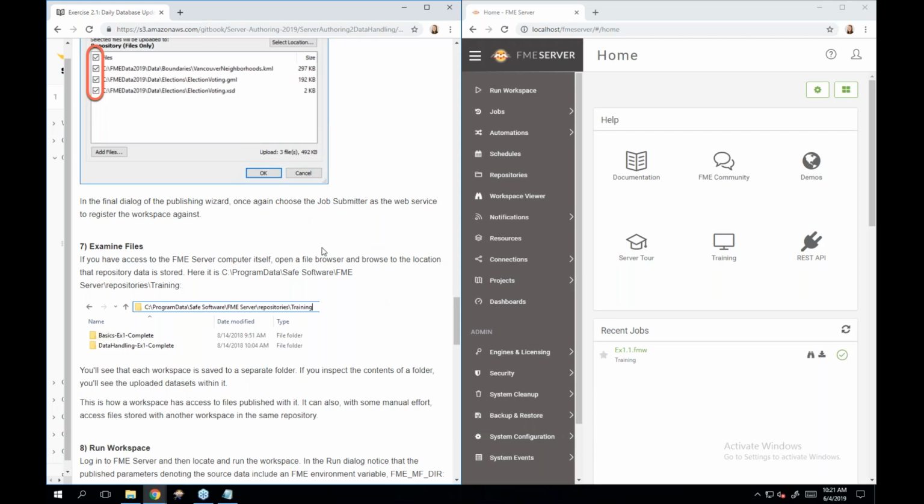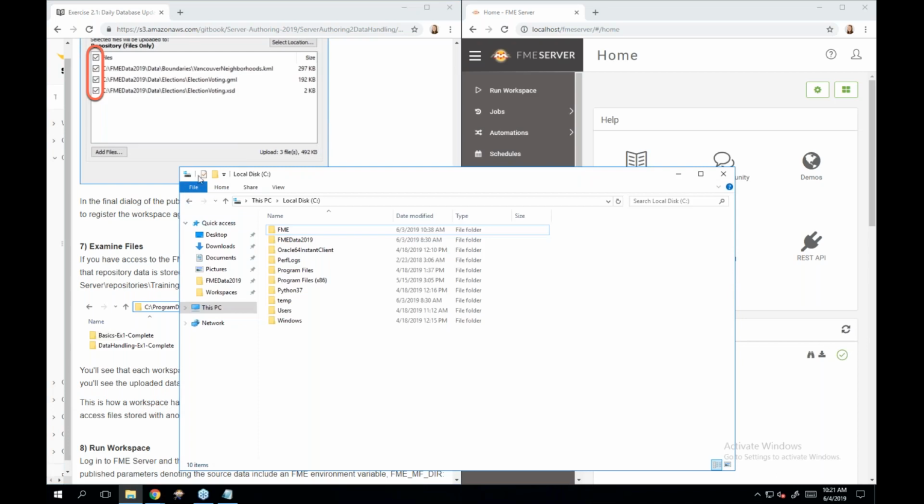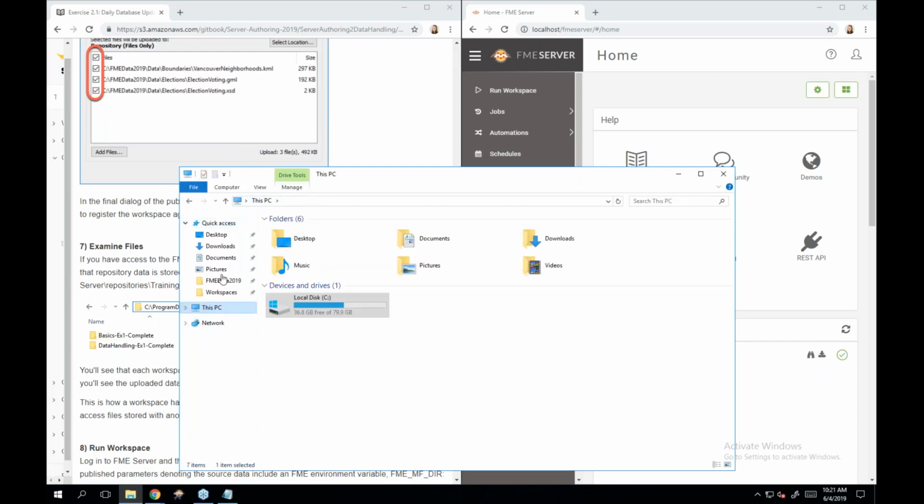So this is an express install of FME Server, and this means by default, the file system share is located in the local drive. So in order to do that, we can first go into the file directory, and then under the navigation panel, we want to select This PC, and then we want to select Local Disk.